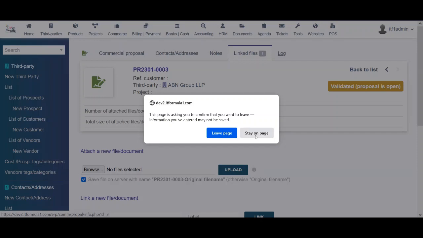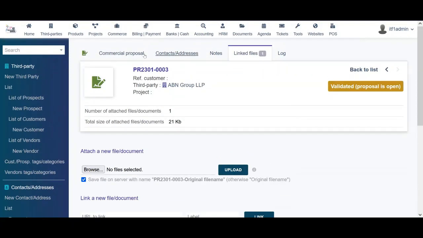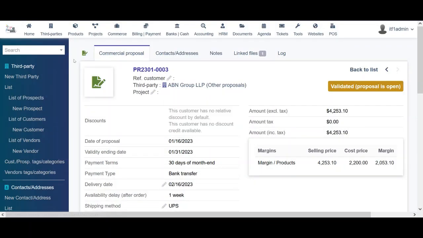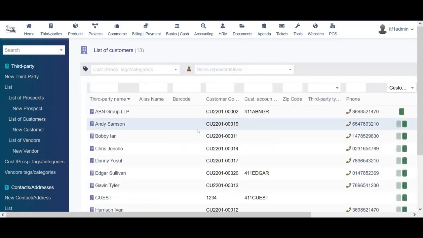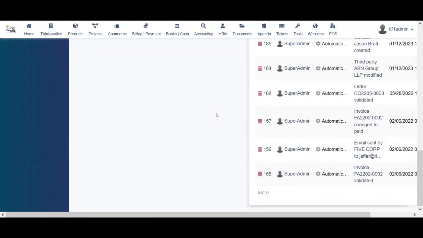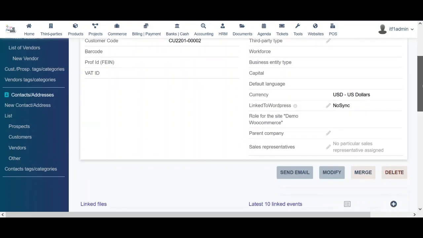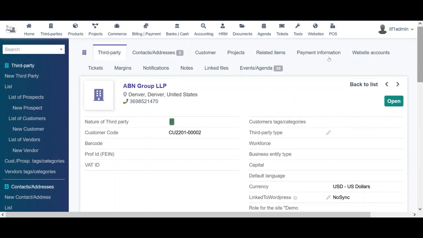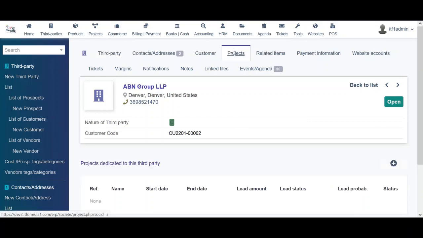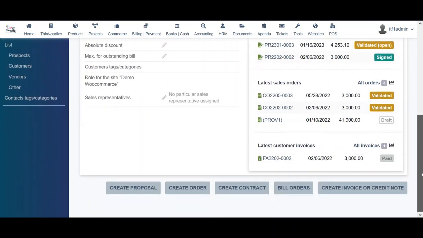And now that we have created the proposal, let's see what else we can do with the customer. So coming back, this is a company, and you can see projects. Now the proposals. I created a proposal.